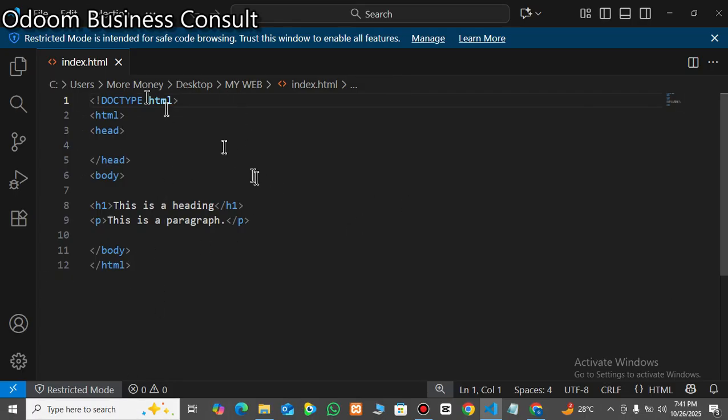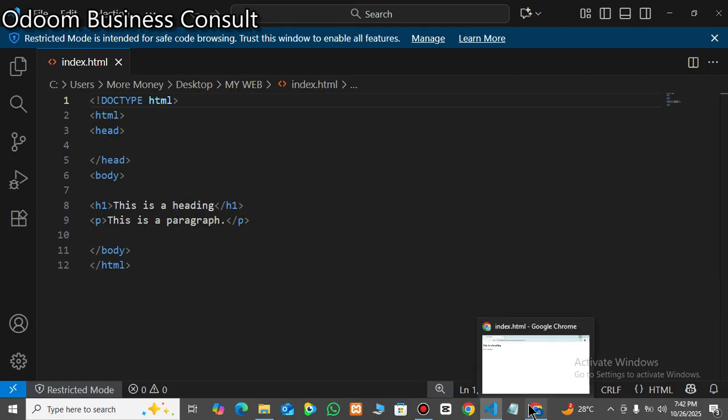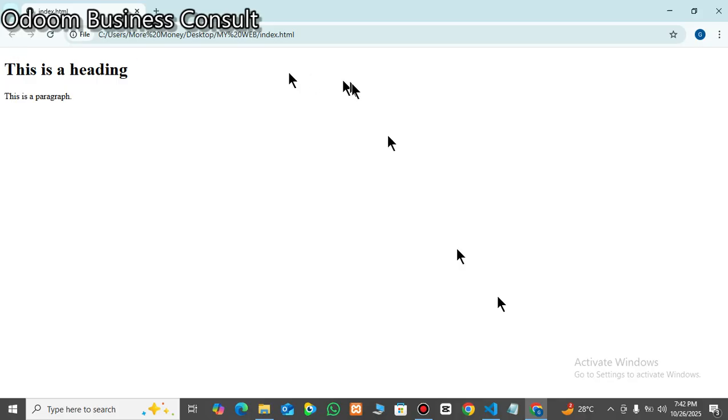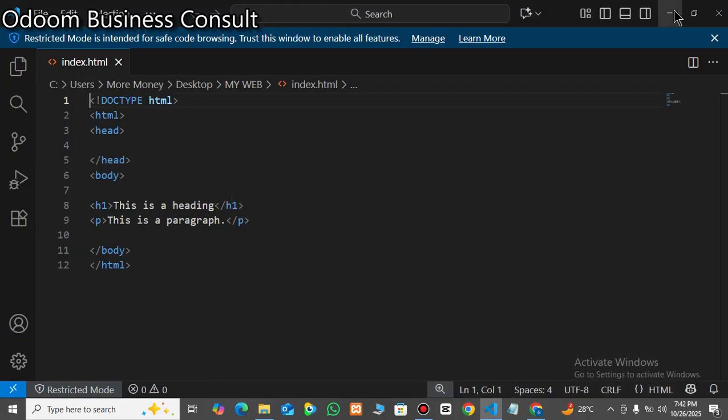an external CSS, and we all know CSS is meant for styling our page. So I have this simple HTML doc. I'm going to use an external CSS styling sheet to make some small changes to this page. Okay, so let's see how we can do that.